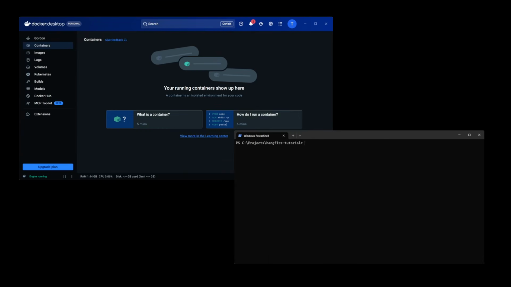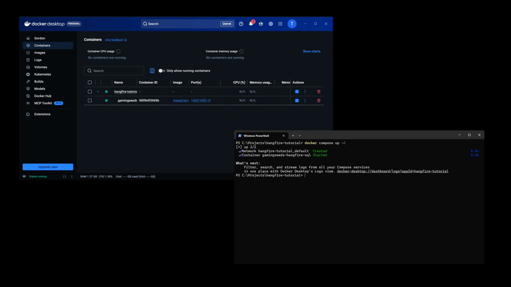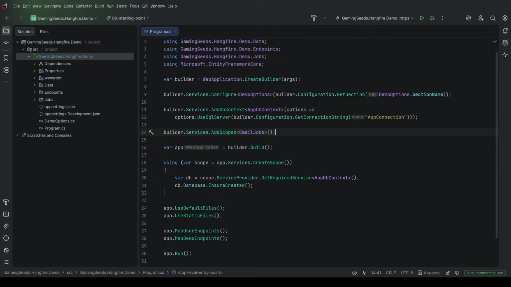The important idea is that Hangfire stores jobs in a persistent data store rather than in memory. We'll see why that matters in a moment. For this tutorial, I'm running SQL Server in a Docker container. If you would like a walkthrough of containerizing a .NET app with SQL Server, I've got a dedicated video linked in the description. Now let's set up Hangfire in our program.cs.